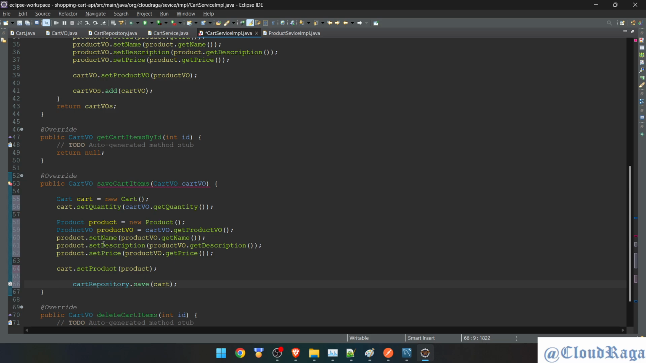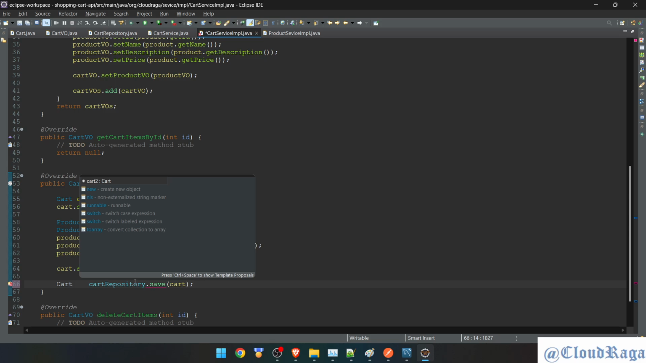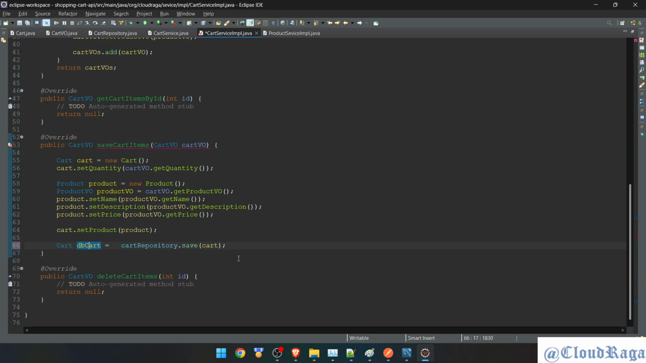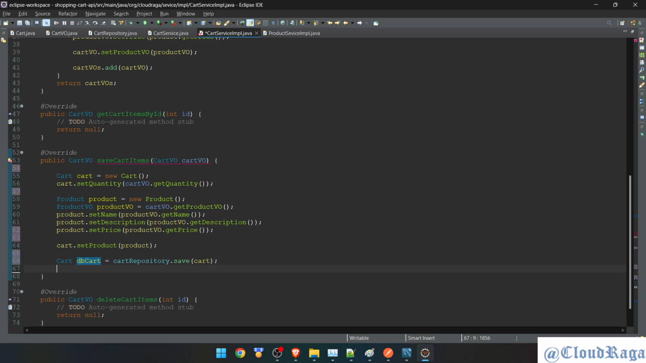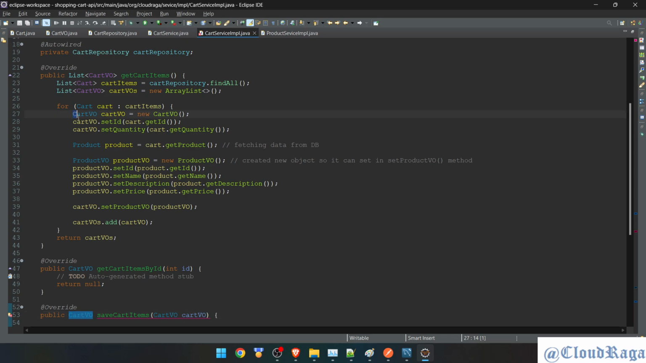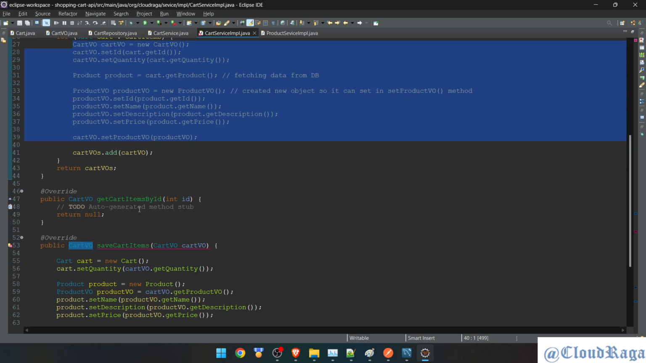You save cart and all the items in product. This will again return me a cart object. So I'll say db cart. It will come from the database, small d capital C. Okay, it is done. Now I need to turn this into a response because it needs cart view. So something similar we did here. I can do the same. I can copy. It needs just one object, right? So I can do till here.